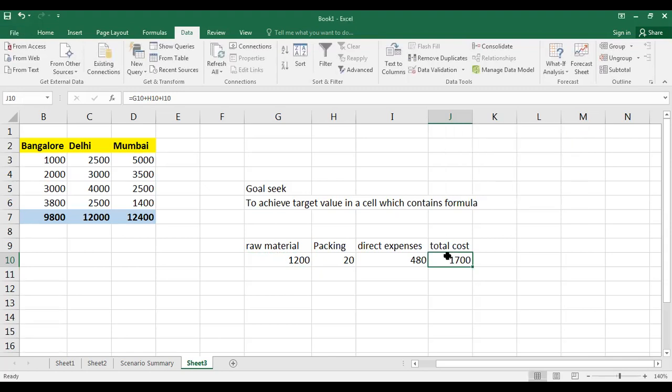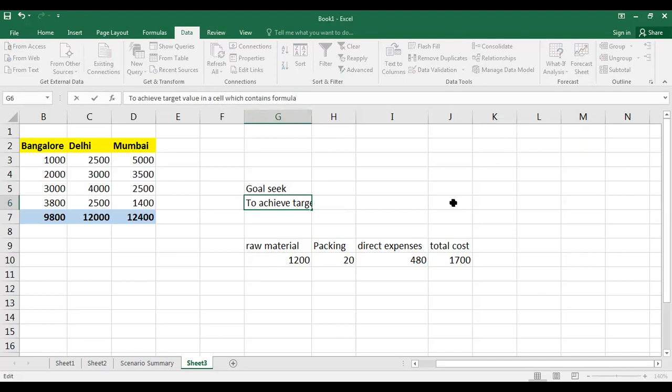To achieve the target value in a cell by changing any one of the cell values used in the formula.